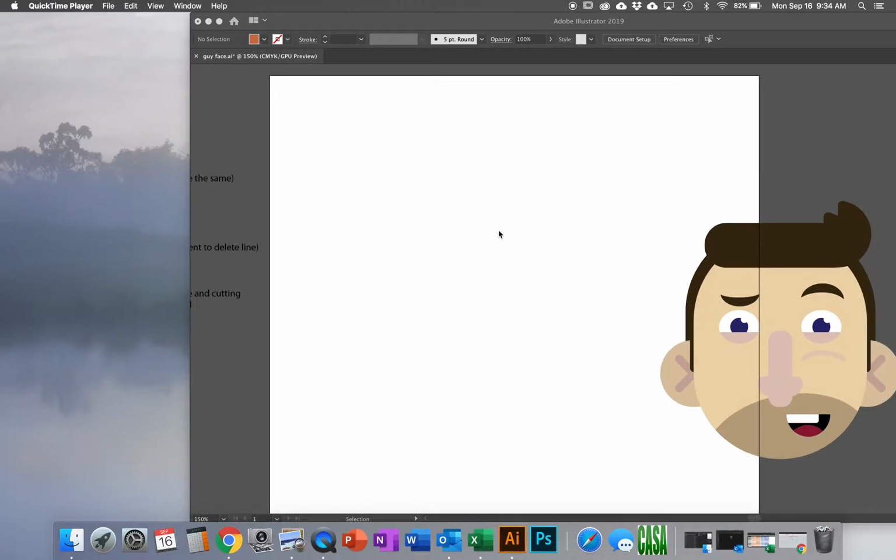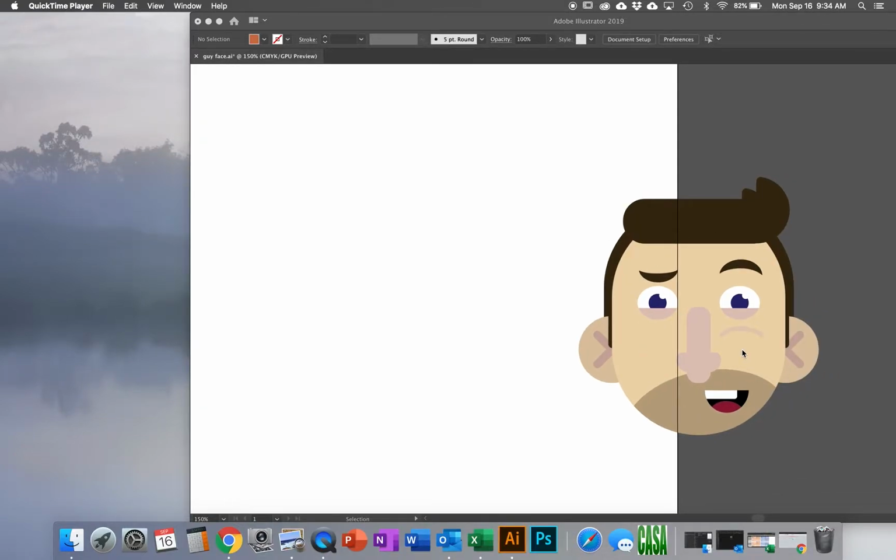Alright, in these videos we will look at how to make this little guy. We're going to make his face. It's all basic shapes. We're going to do some different things to combine different shapes, to delete parts of shapes, and kind of modify shapes. But for the most part it's pretty straightforward and simple little shapes. So I'll bring you through this step by step.